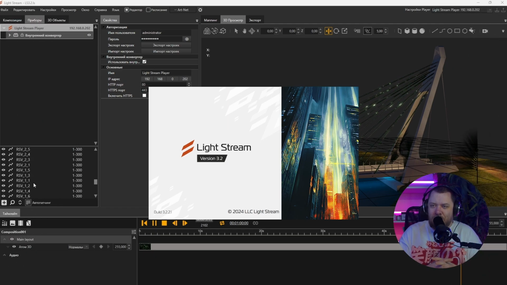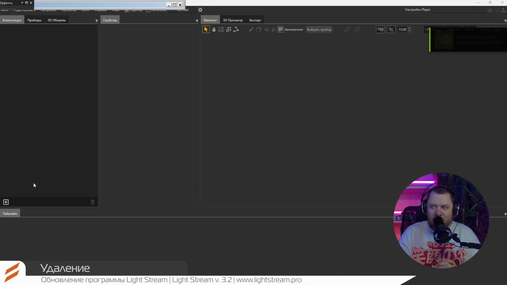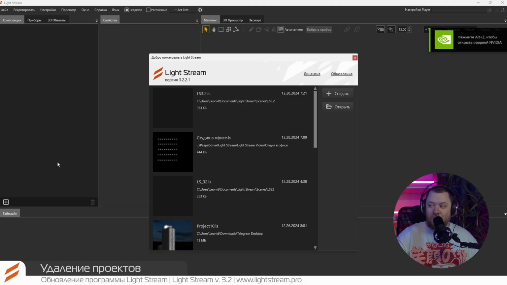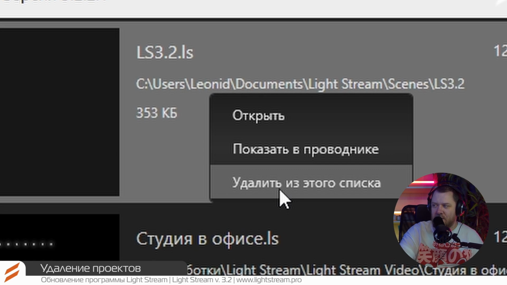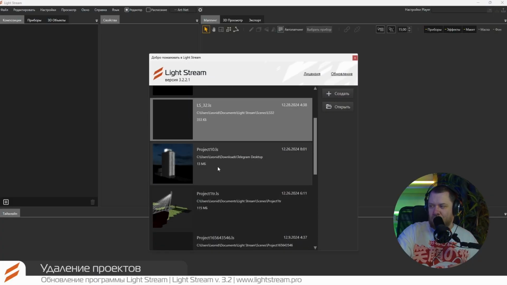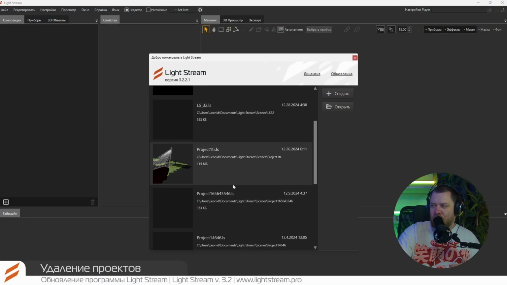Let's launch another new version of Lightstream so that we get the pop-up window first. I forgot to mention that by simply right-clicking on the project you need, you can easily remove it from the quick access list. So, if you've already finished working on something and you're no longer working on it, you can delete it. And let me just delete a little bit. This cannot be returned. You can't bring it back.